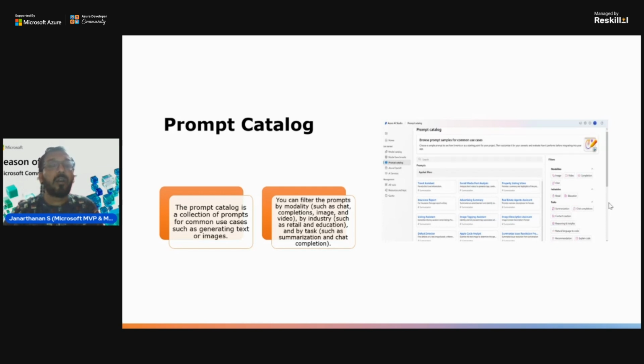The prompt catalog is a collection of prompts used for common use cases like summarization, text generation, image generation, code generation, and email generation. You may want to summarize an issue resolution from a conversation, or summarize a financial article. All your prompts will be available and stored in one particular repository, which is called the prompt catalog.